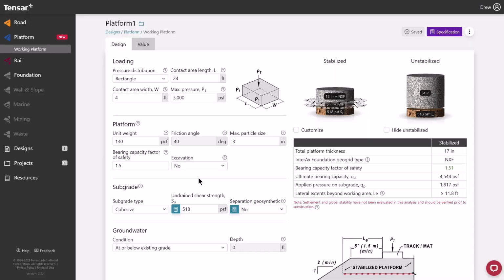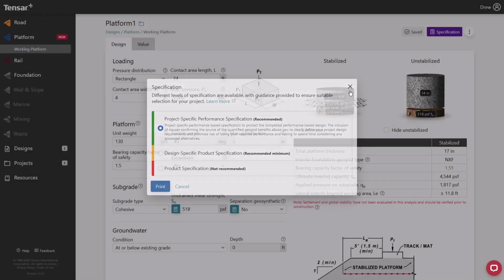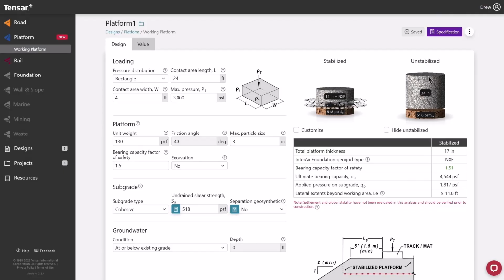Tensar Plus can also automatically create specifications based on your projects and designs. To create one, click the Specification button in the top right. This will provide you with several spec formats, including a customized performance spec that consists of values from your design. You may also print a report by clicking the three dots in the top right.